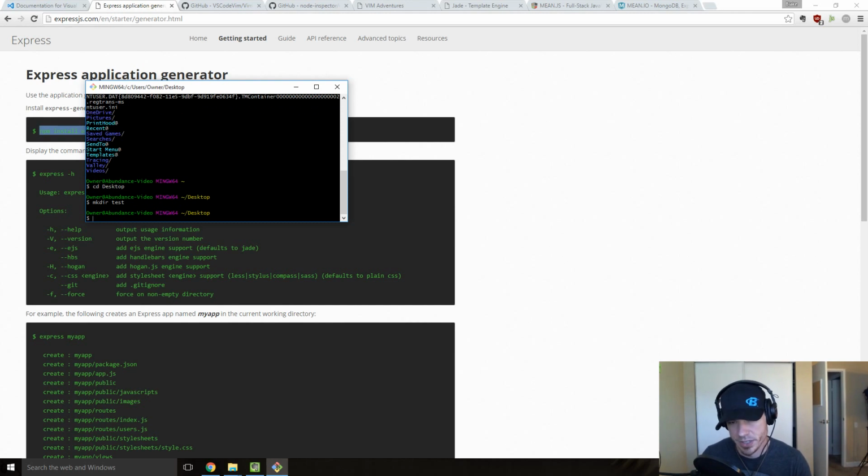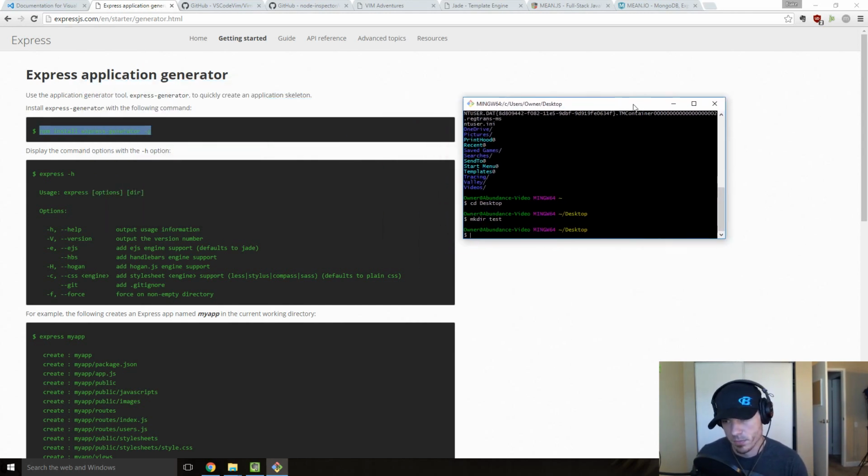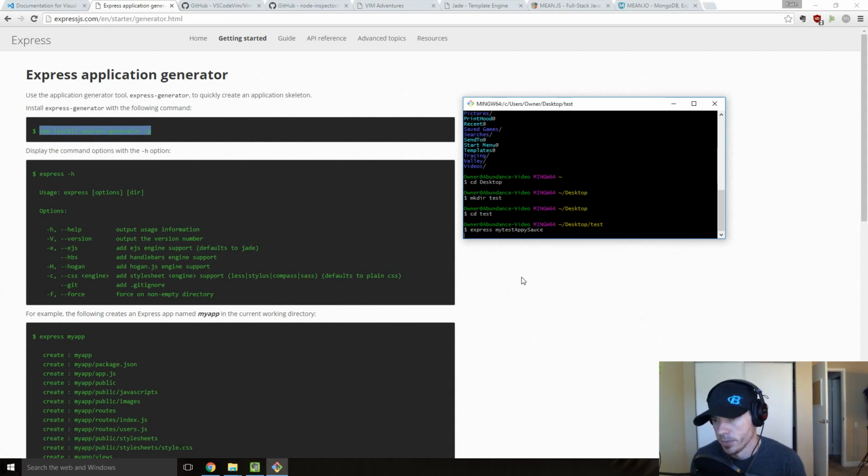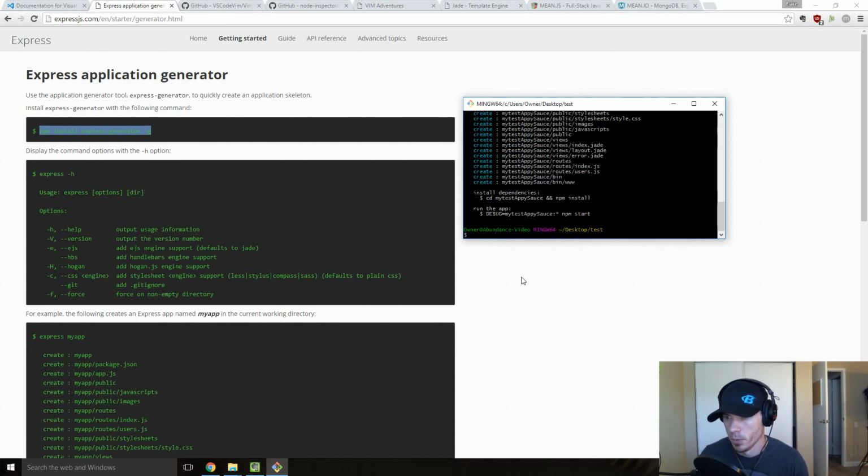Now this is obviously just a bunch of command line stuff. I could have done this in Windows by right-clicking on my desktop and going New Folder, which is basically what that did. And then we'll cd into test, and then we'll see if this worked. So we need to do express my test appy sauce. I screwed up the camel casing a little bit, but we're good to go.